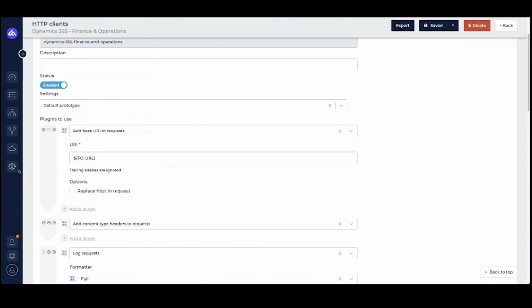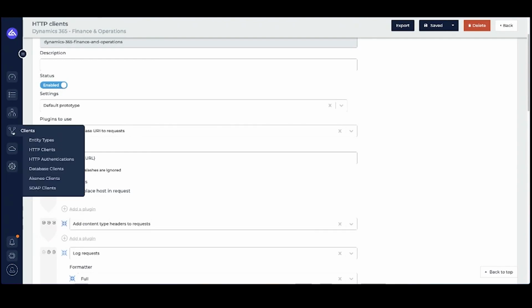Then we have a second endpoint, which is the FTP location, because we are going to pull orders from Dynamics 365 Finance and Operations, and we are going to send them to an SFTP location. So in order to do so, you have to configure a file system within Alumio. So I will go to storages and to file systems.